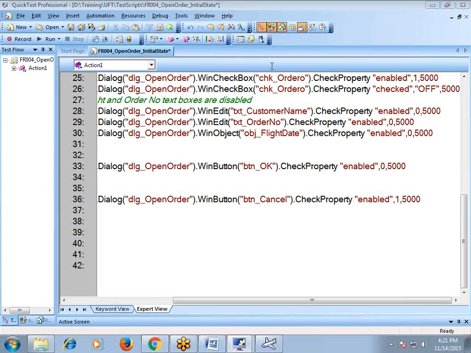We have to check if the checkbox is selected, then it should be enabled. No, I'm not getting it, Shiva. What is your query? See, if you want to see here, whether the checkbox is enabled or disabled, that is a separate validation. Understand?